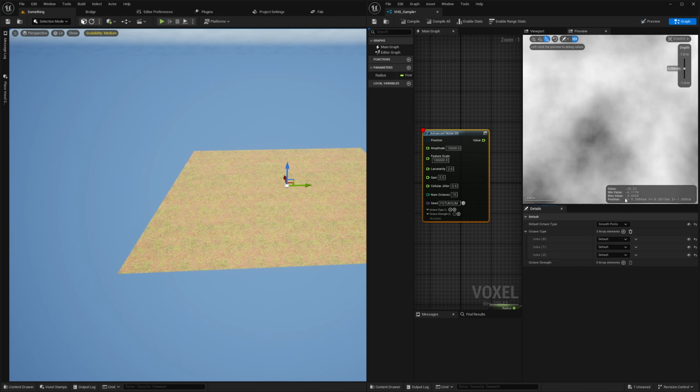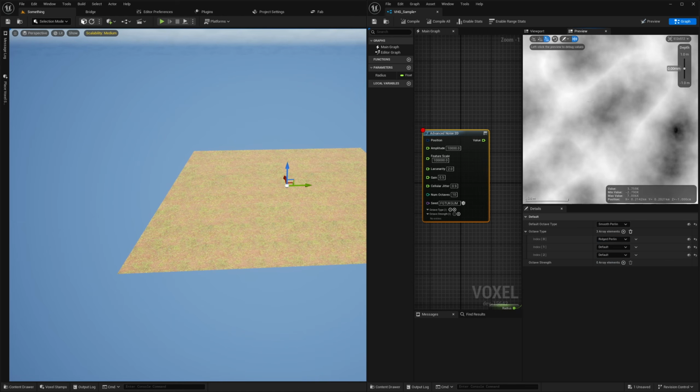So for instance, over here we have smooth, but we can set the first octave to be ridged so that we have mostly smooth noise, but with some sharp lines inside of it. Strongly recommend fiddling with that sort of thing, but for now we will leave this mostly at the default settings.